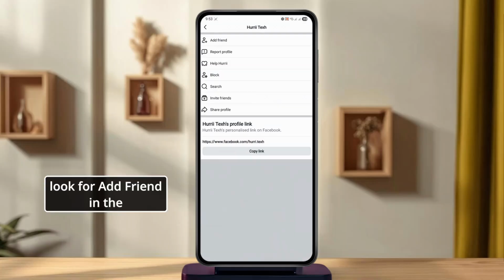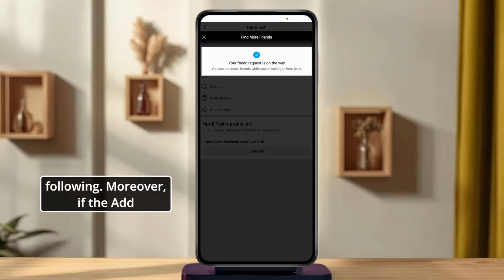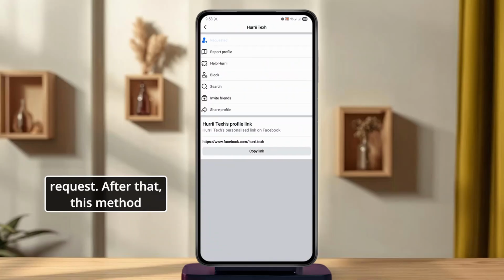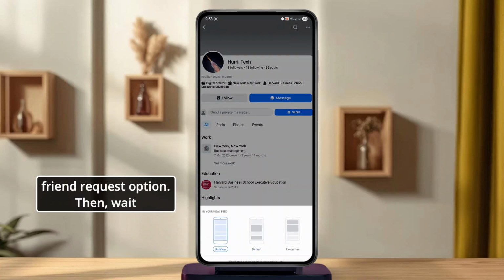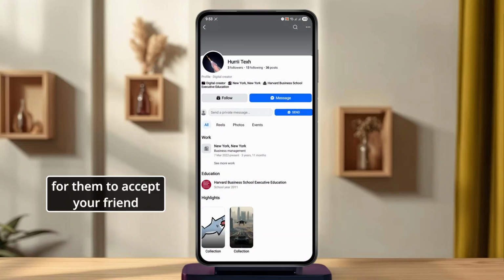Subsequently, look for Add Friend in the menu options that appear after following. Moreover, if the Add Friend option shows up, tap on it to send them a friend request. After that, this method sometimes works because following them first unlocks the friend request option. Then, wait for them to accept your friend request if they choose to do so.